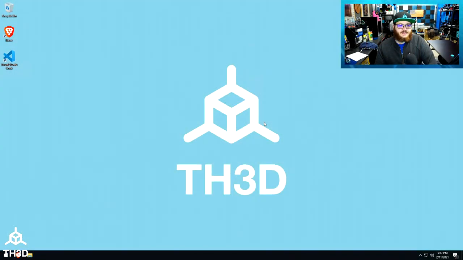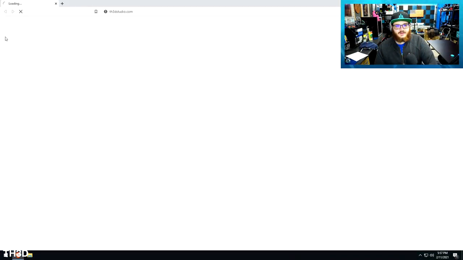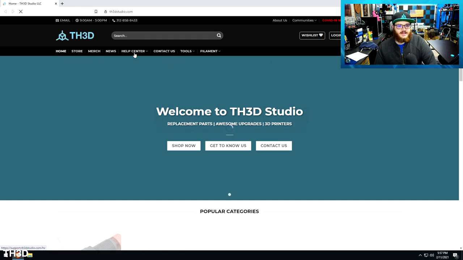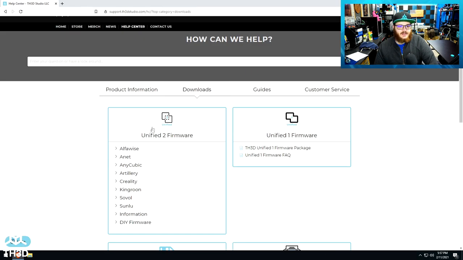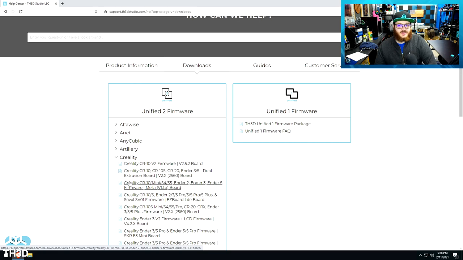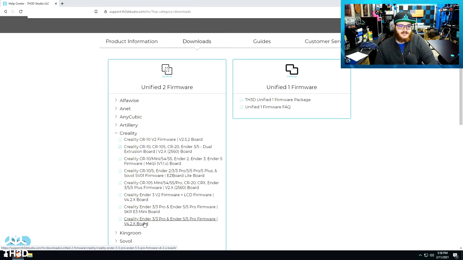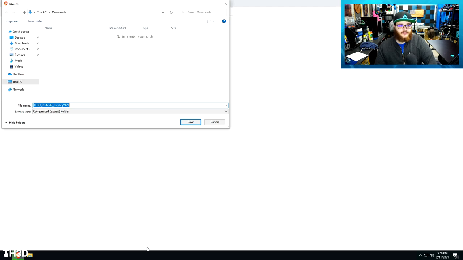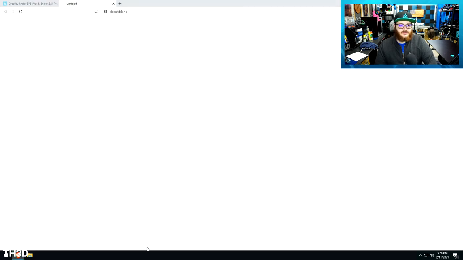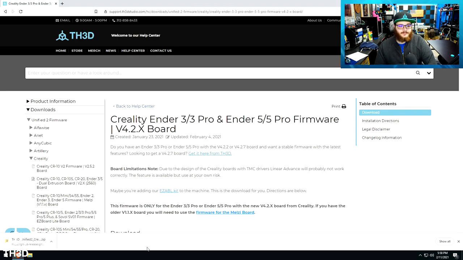So the first thing to get started is I need to get a copy of the Unified 2 firmware. You can do that by visiting the Help Center on our website and going to Downloads. And you can see here, Unified 2 has different categories for printer brands. All these things we're going to talk about are applicable to every single version, no matter what printer you have or what board is in that printer. In this case, I'm just going to download a copy for the Ender 3 for the purposes of this video. You're going to download a zip file, so go ahead and save that to your computer.